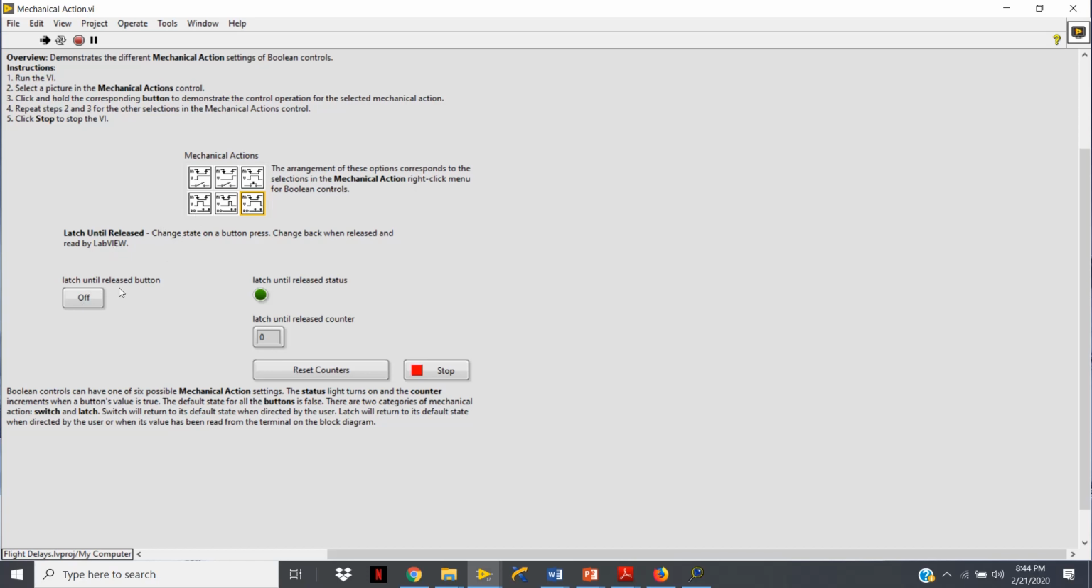Now see, counting is on, it will remain on, and it will change back when released. Now let me release it. It will be read by LabVIEW and then it will stop. So these two, switch until released and latch until released, have very similar functionalities.